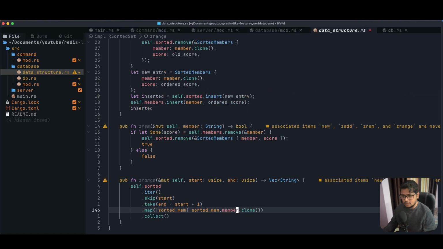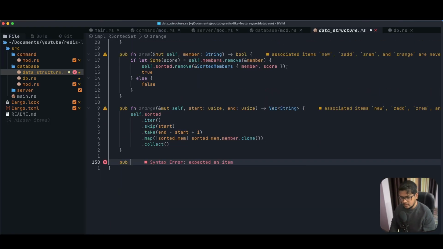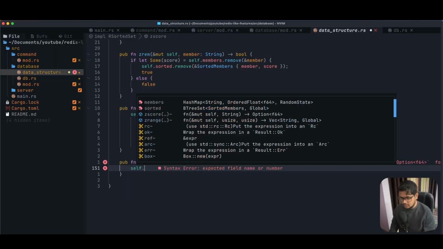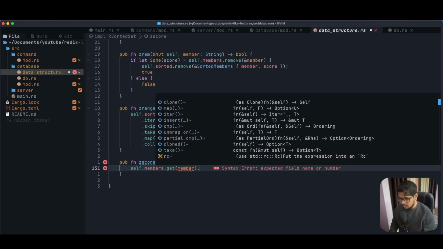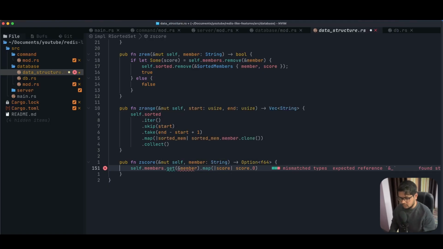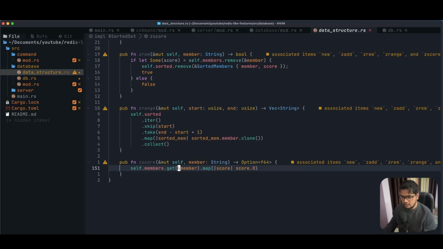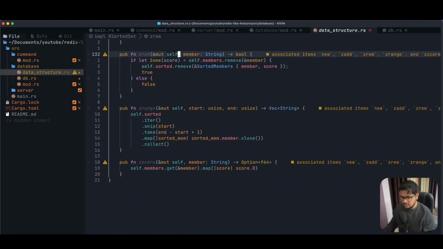Now what if we need to find the score? We can implement this as well. So let's say pub fn ZSCORE. So what if we want to fetch the score of a member? So we'll take member as a string and it will return its score that will be of f64. So what it does is self.members.get(member), and then we will have score over here. Okay, let's do this thing. All right, so all these functions have been implemented, that is ZADD, ZRemove, ZRange and ZSCORE.